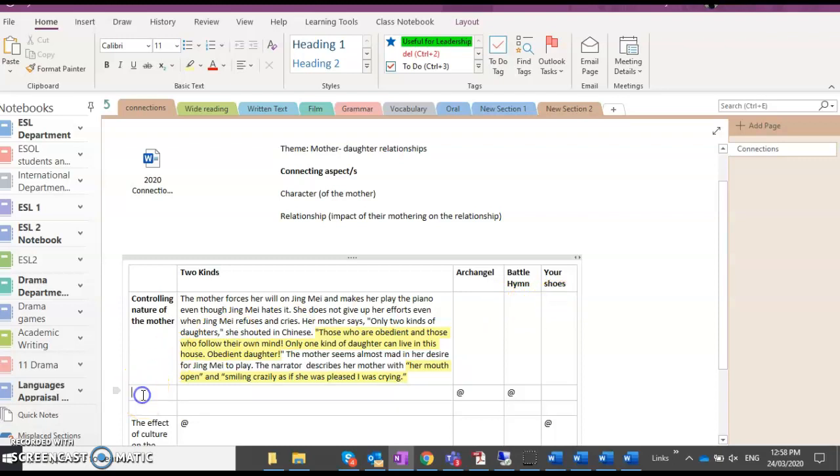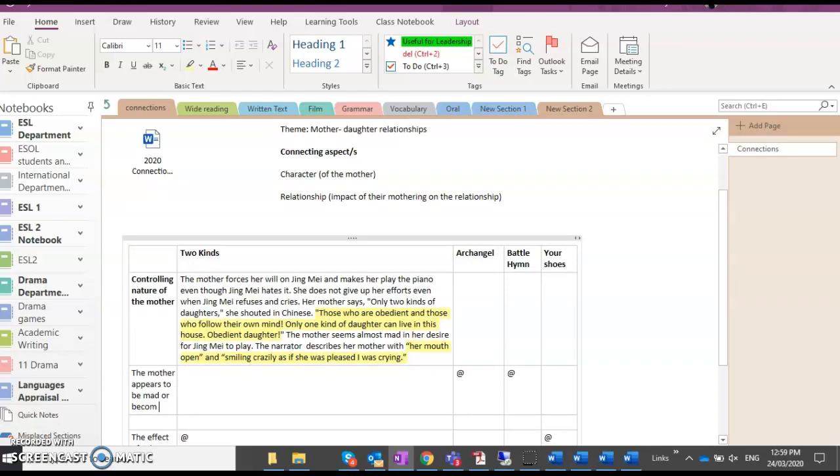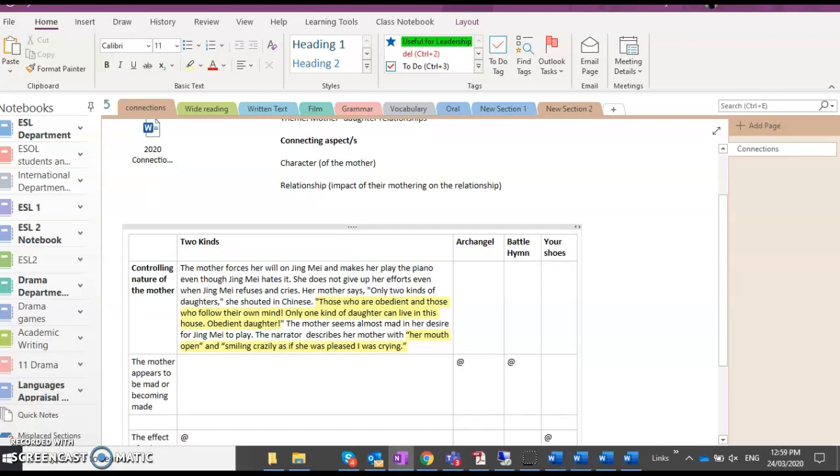Now, another idea that seems to have a lot of similarity between Two Kinds, Battle Hymn, Archangel, and Your Shoes is the idea of the mother appearing to be mad or becoming mad. Okay, so that's another idea that you see in these texts, and you could write about that.